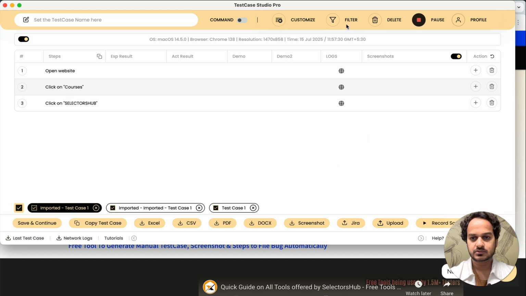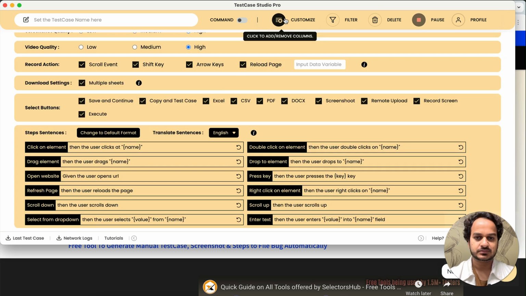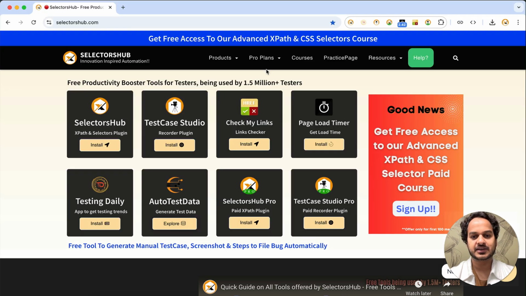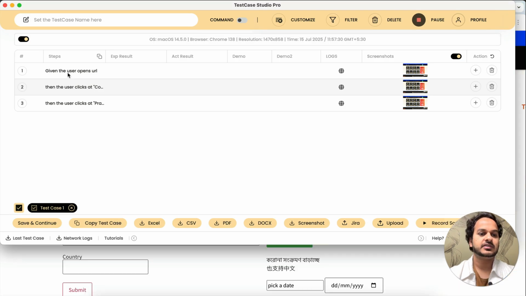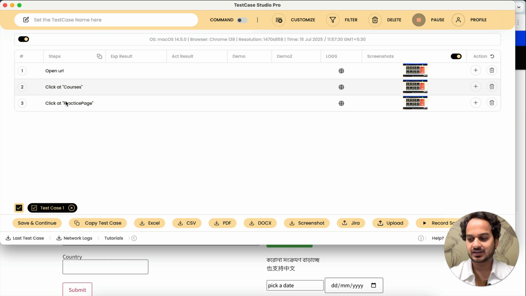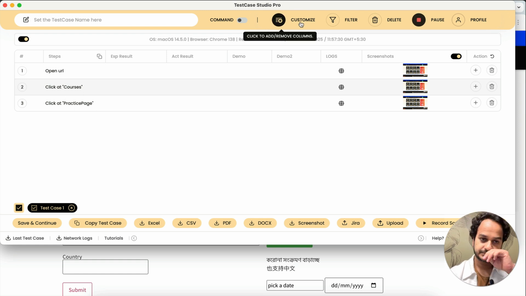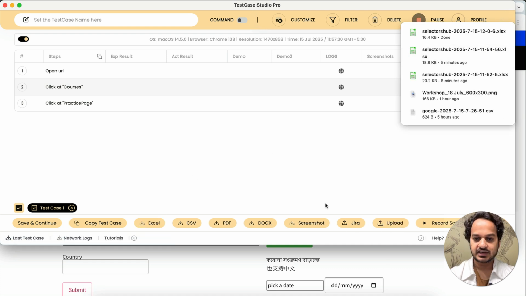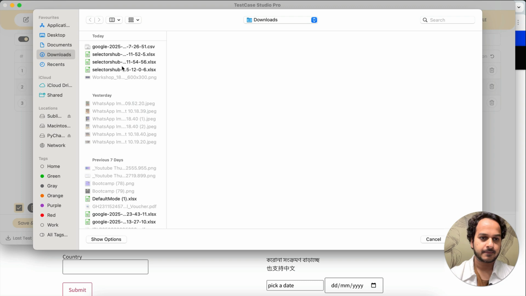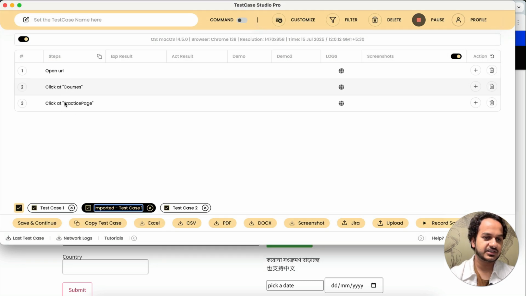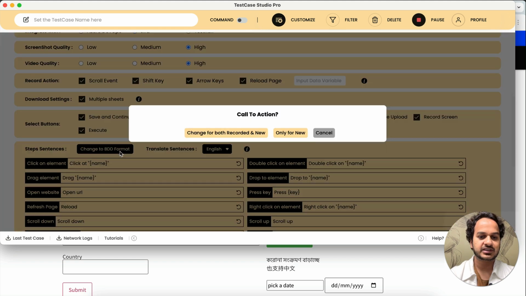So what you will have to do is delete all these. Basically we will record a fresh test case. Now it is recording here. Let me go back to the default format. It is recording open URL, click at this and this. Now if you download this particular test case and upload the same, you will see it here. And now if you convert it to BDD, then it will convert.